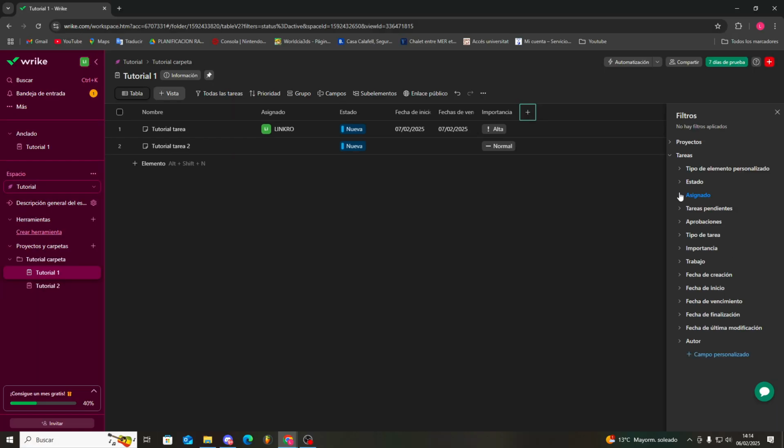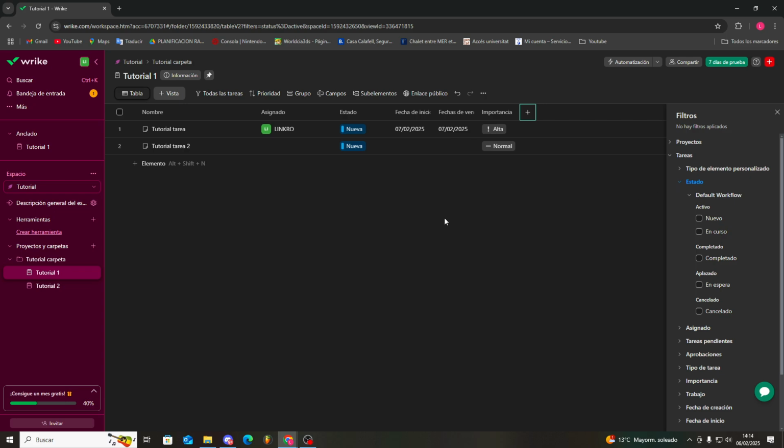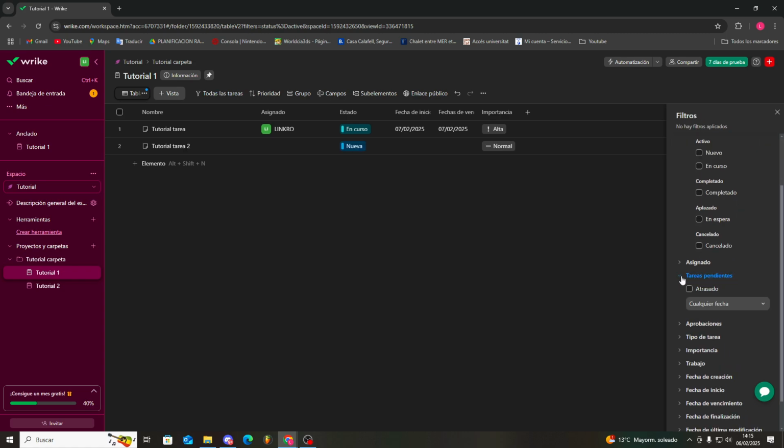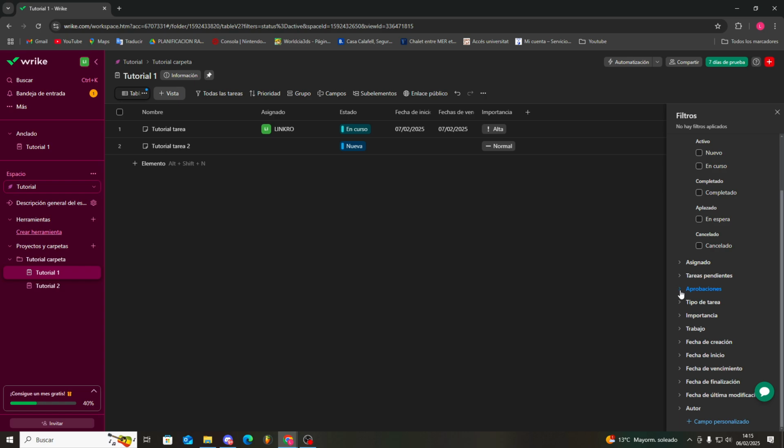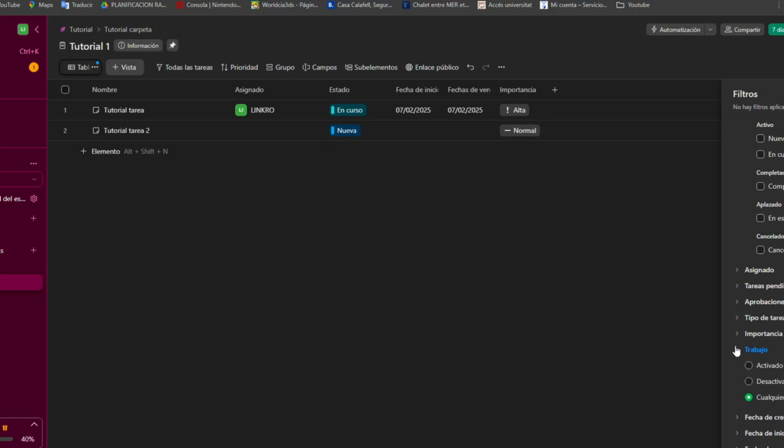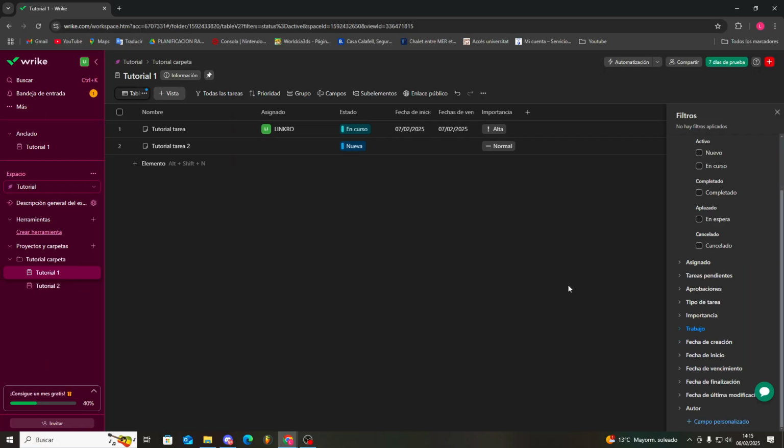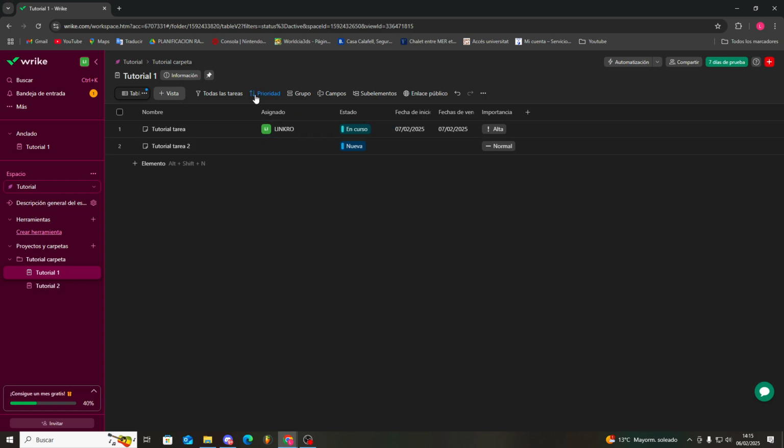It's just me here since I'm doing a tutorial, but if I change this task status to in progress and filter, I'd see all my ongoing tasks. Lots of options: pending tasks, approvals, active, inactive work, or any status. You can organize this however you prefer and need. These filters can be really useful for many things.